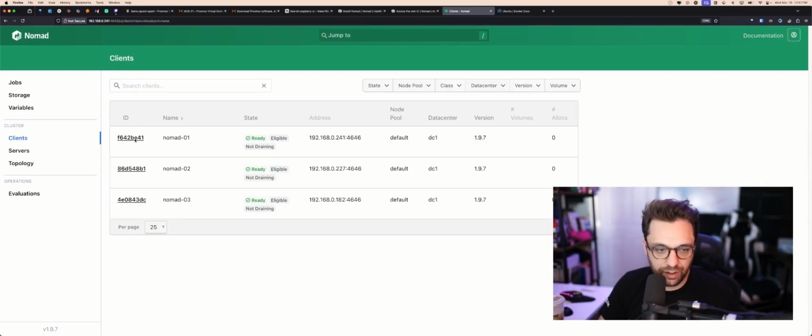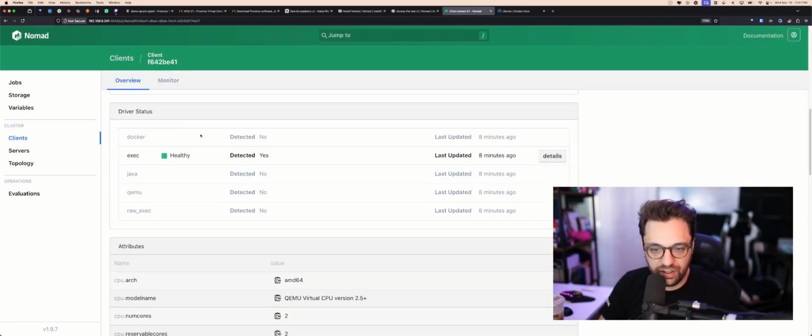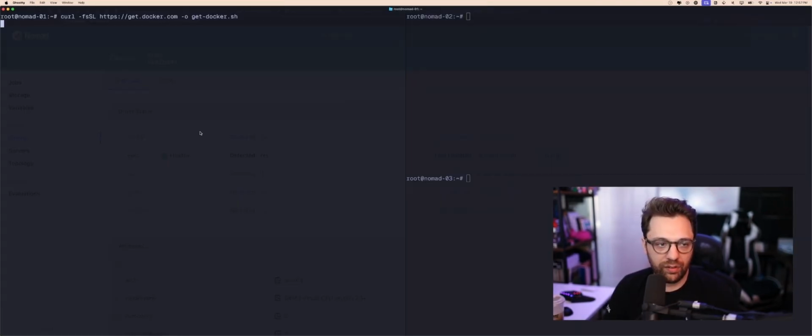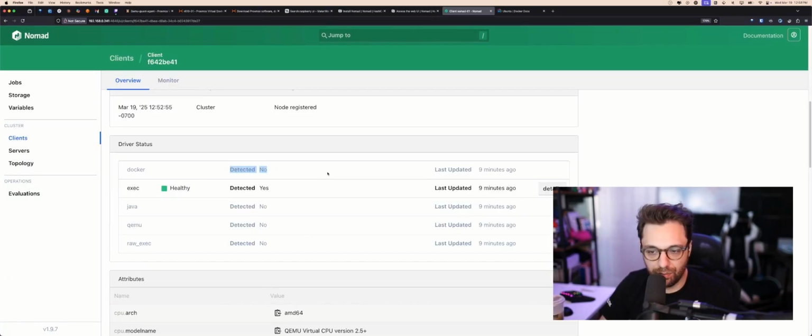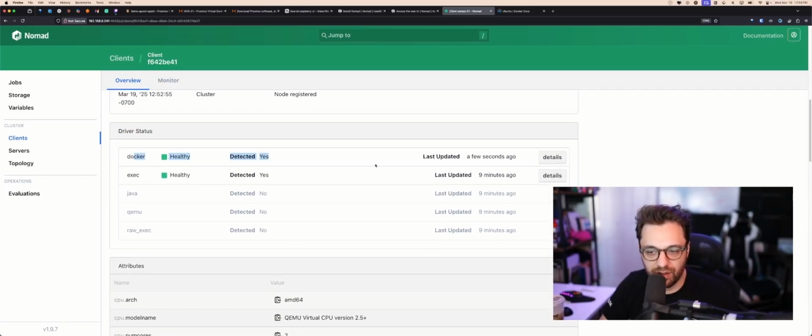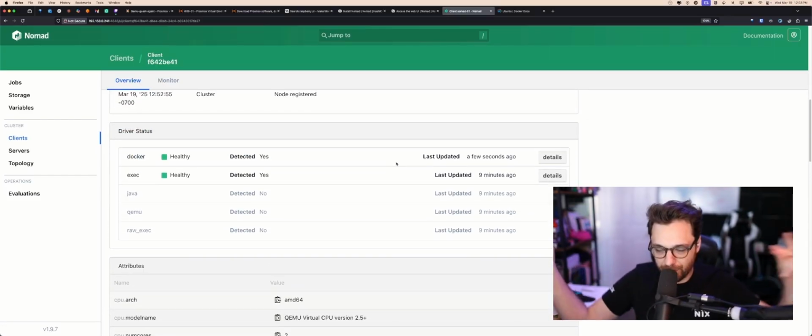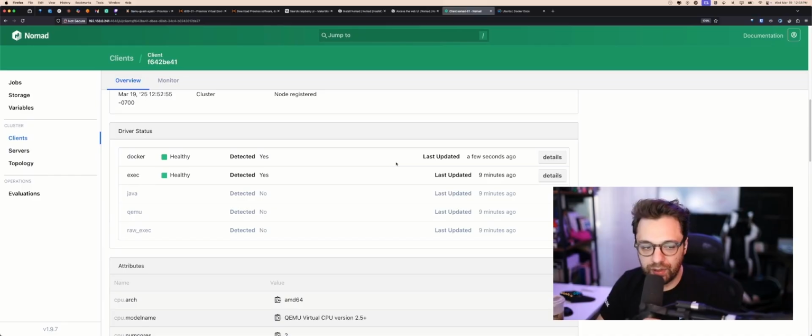I'm going to go to clients, I'm going to go to 01. Now we don't see Docker. I'm going to get the Docker script and then I'm just going to do get-docker.sh. It's not showing it yet, so it might check in a minute, or I might need to, oh, there it is. Bam, did you see that? Docker just immediately came in and said, okay, cool, yeah, I can run Docker now.